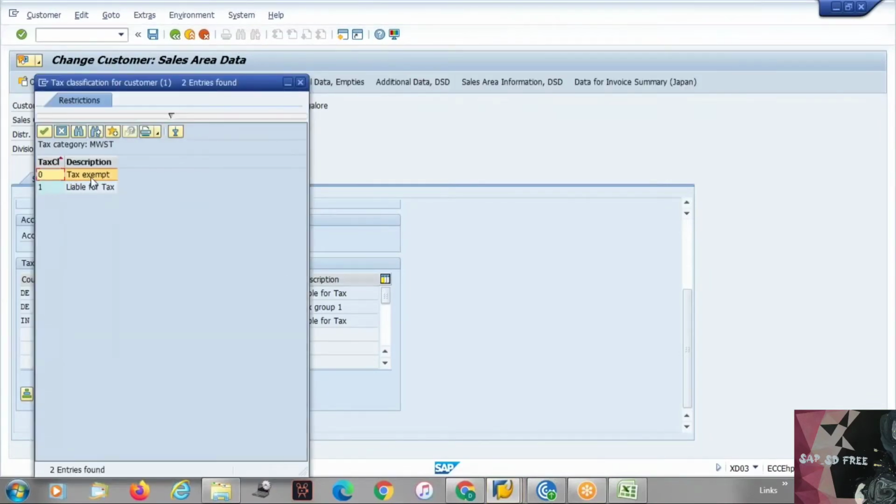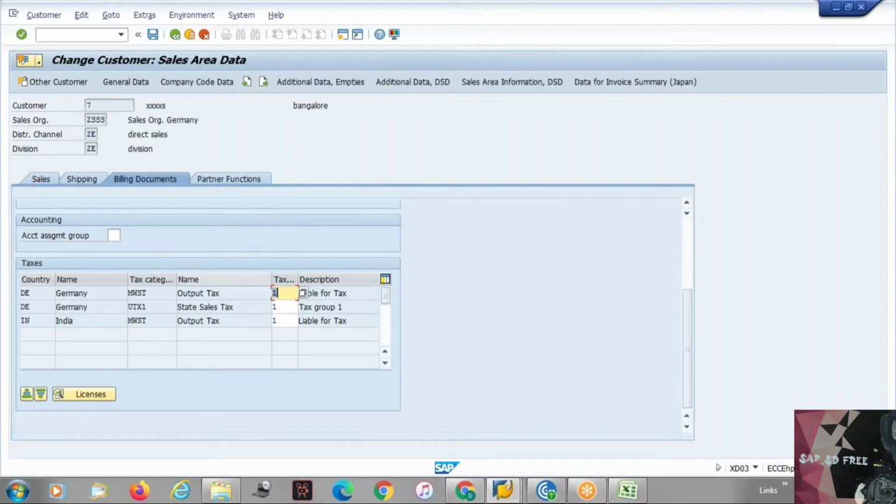Here we're mainly saying tax exempt: zero means he is not eligible for tax, one means liable for tax. For taxes to be determined during your sales order, this is also one of the prerequisite fields. Only if the customer is liable for tax and the material is liable for tax will you be maintaining the tax records. If not, no taxes would be maintained. We'll see that when we talk about pricing and taxes at a later point of time. Here the control is mainly whether the customer is eligible for tax or not, which is what we'll be maintaining here.